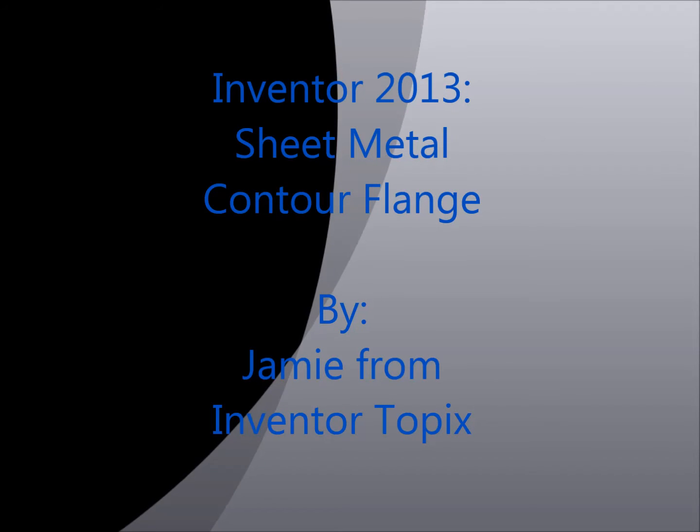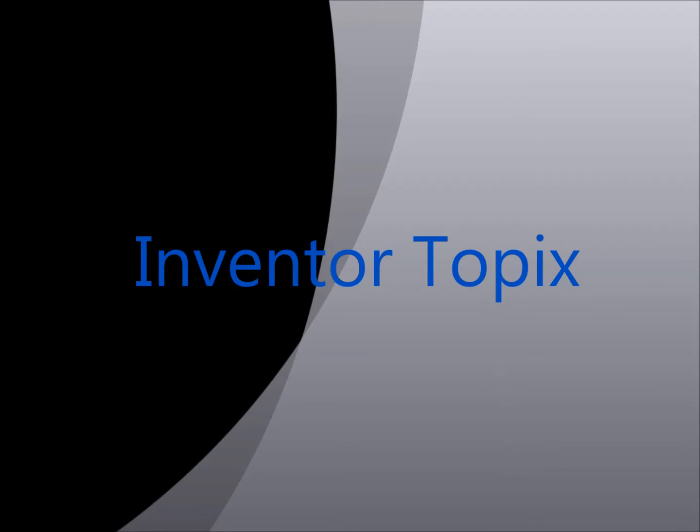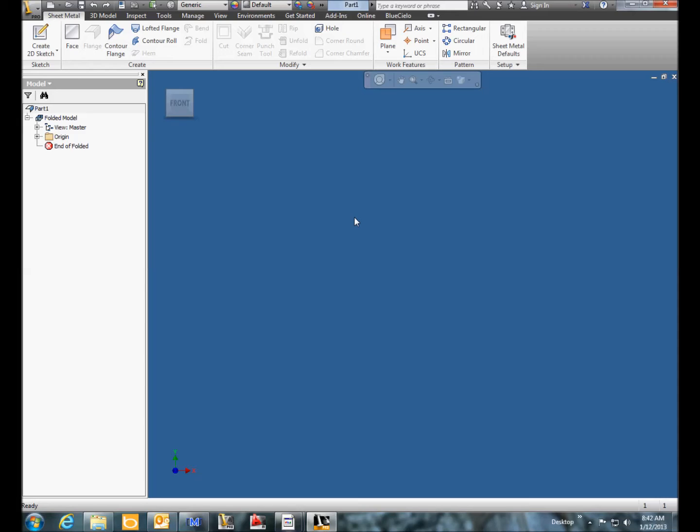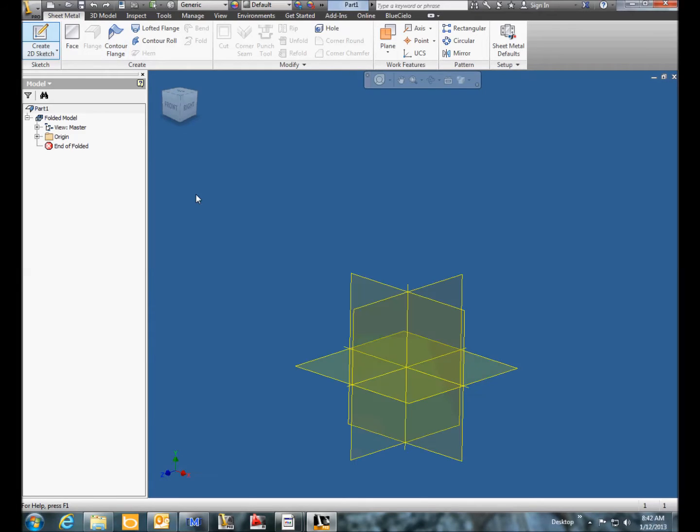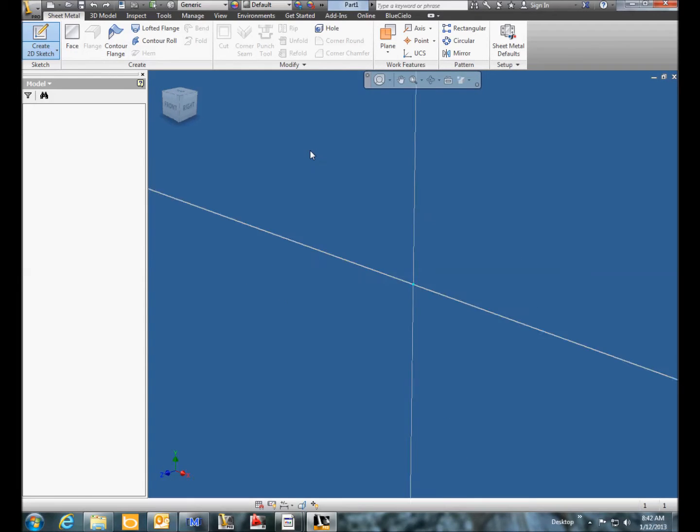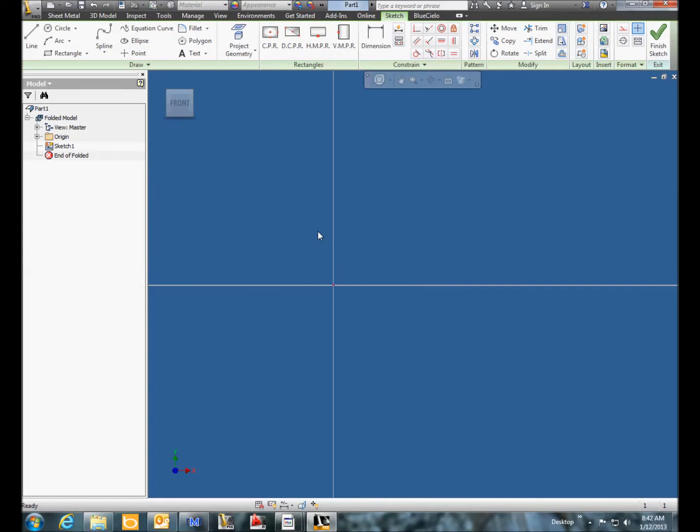Today I'm going to show you how to create a contour flange in Inventor 2013 sheet metal. First, we will create a sketch on whichever plane you choose. Here I'm going to choose the front plane.